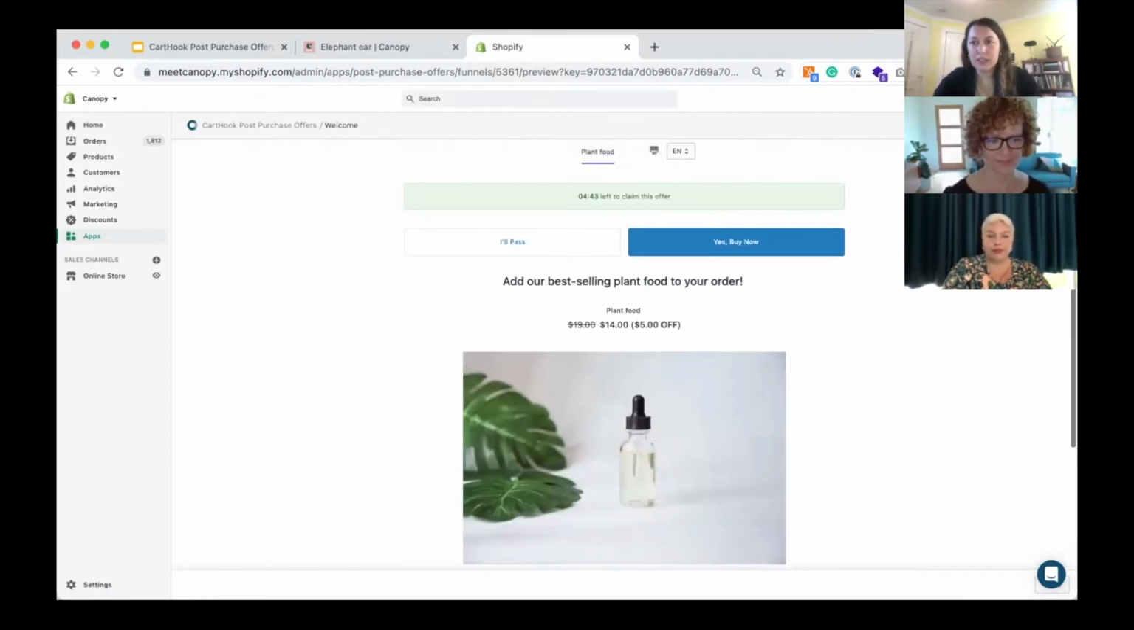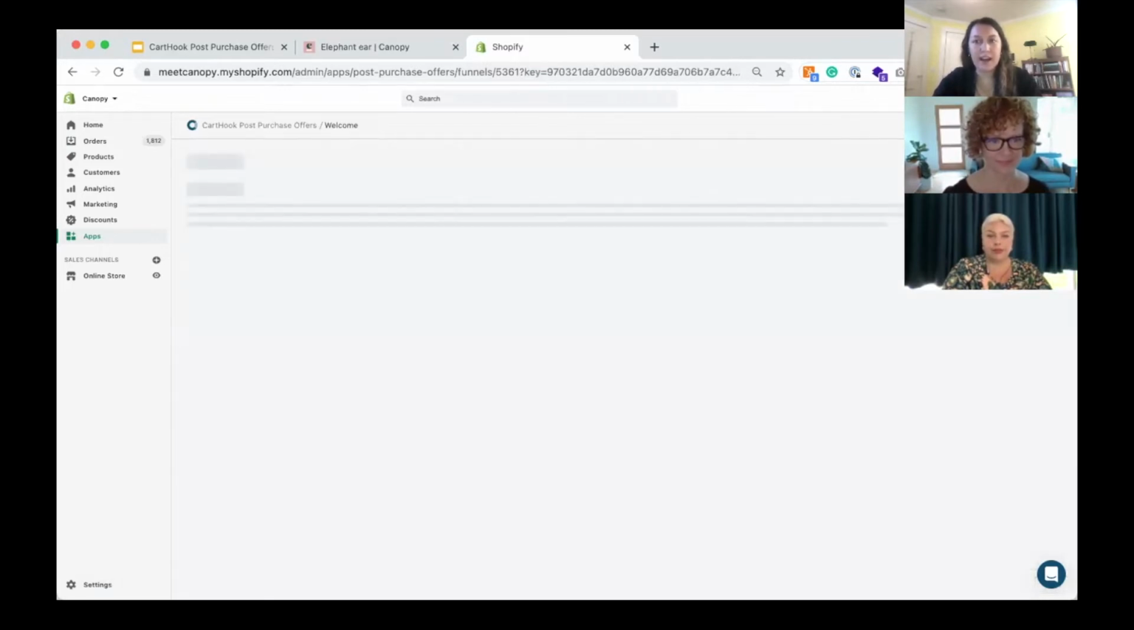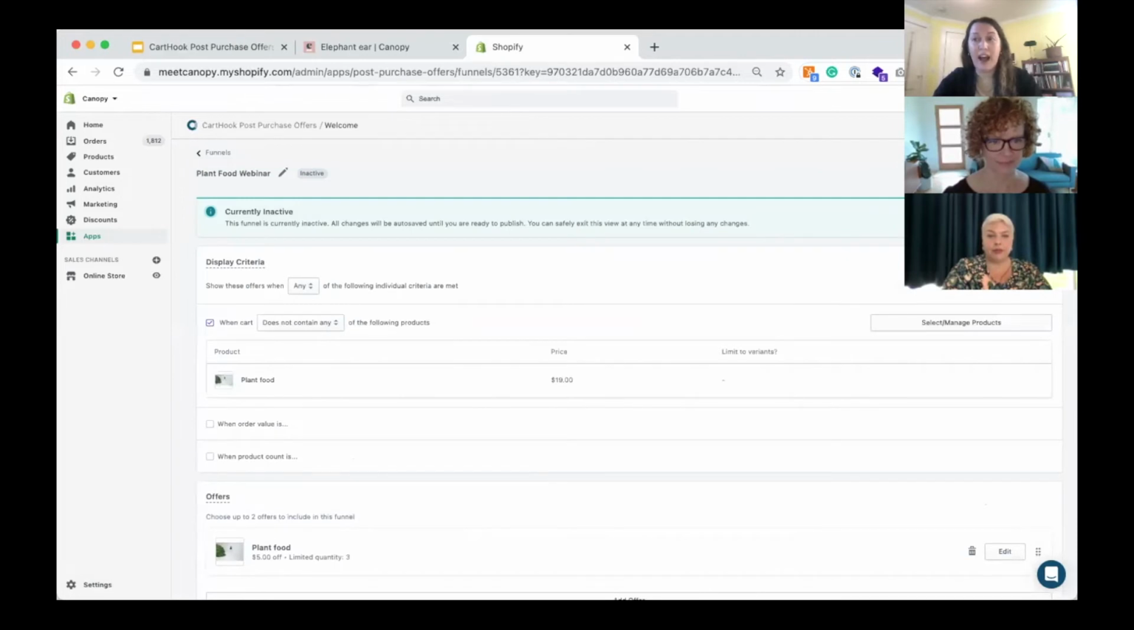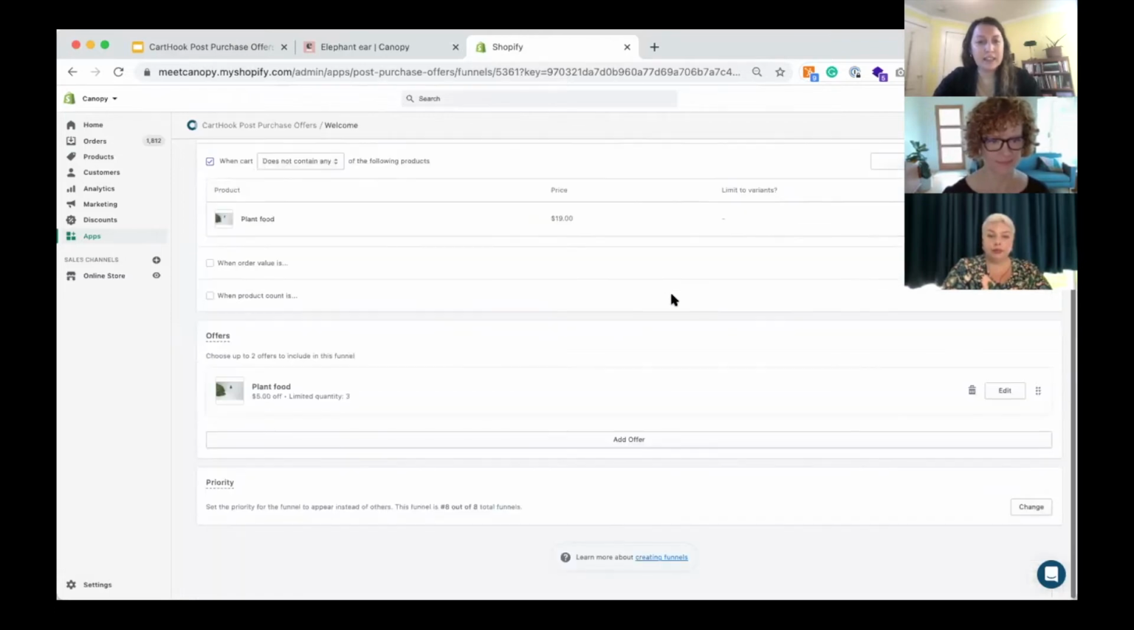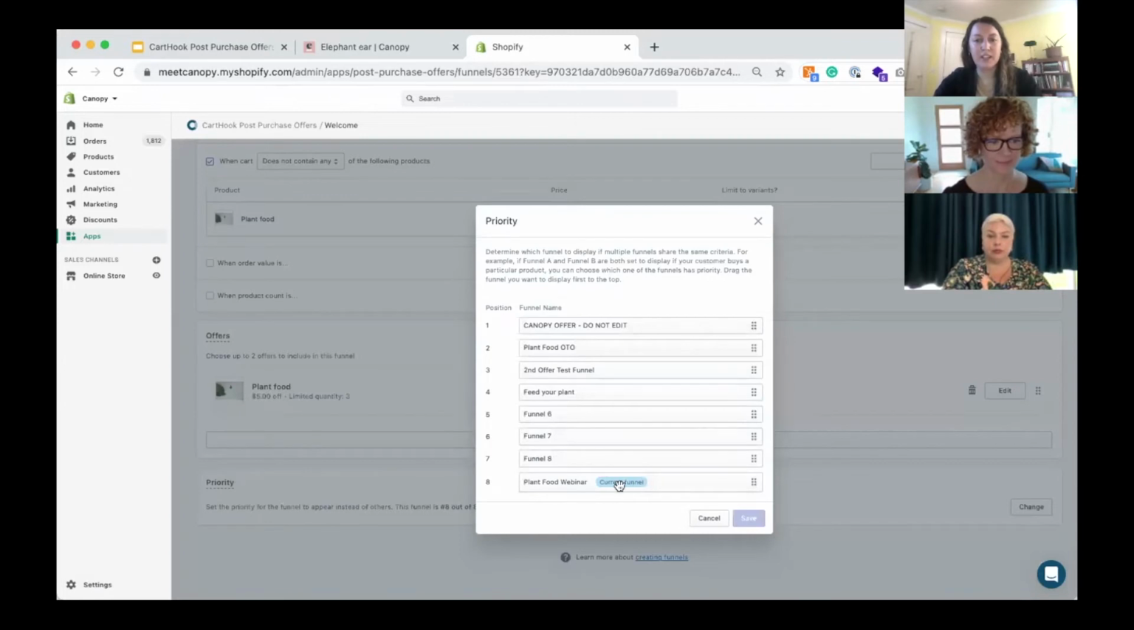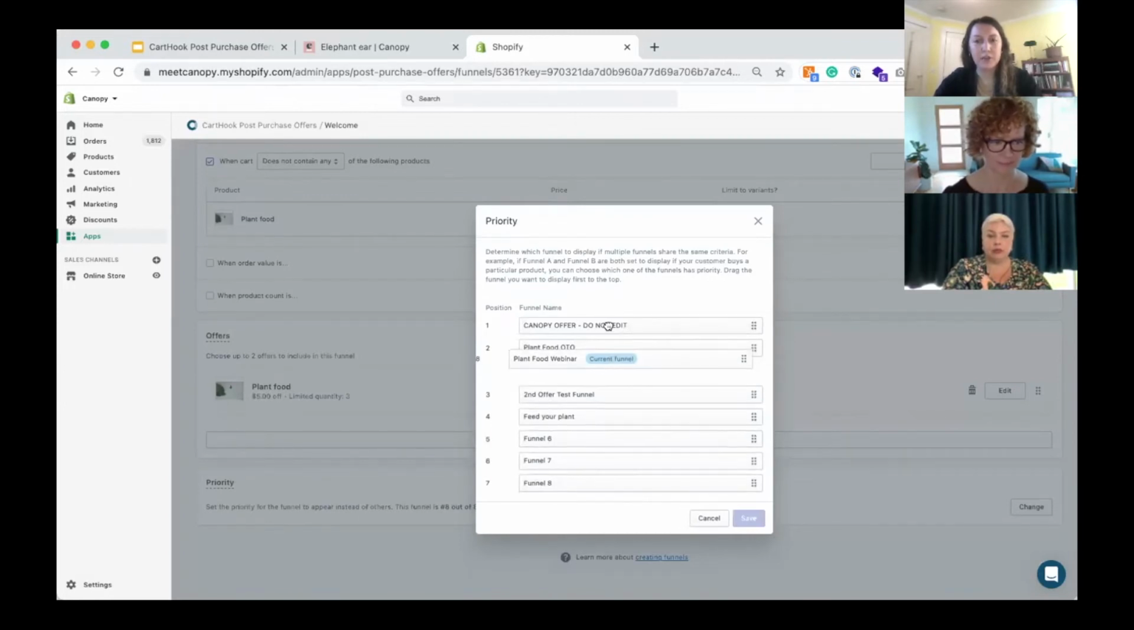All right, so this is looking good. I'm going to go ahead and make this funnel active. You can see the funnel is successfully activated. The last thing I'm going to do is actually change the priority of this funnel. So as you can see here, this is the current funnel that we're working within. I'm going to move it to the top, so it's our number 1 priority funnel, and save that.